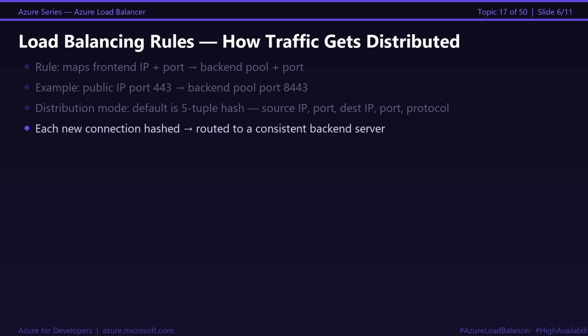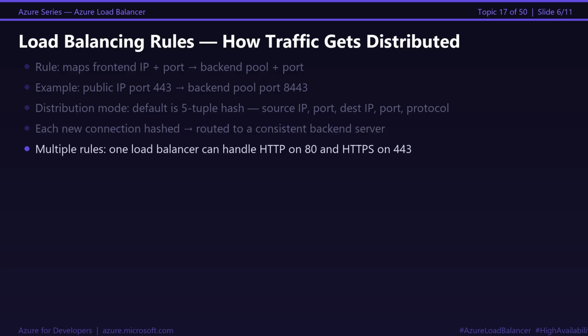If your app stores state in server memory: sessions, shopping carts, file uploads, you need client IP affinity. Same user. Same server. Every time. But, and this is important, affinity is a bandage, not a fix. If that server crashes, all those sessions are gone anyway.